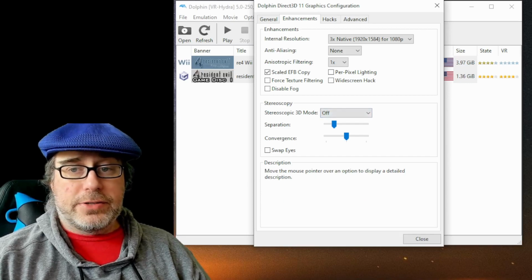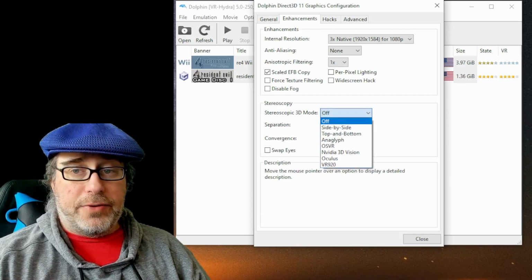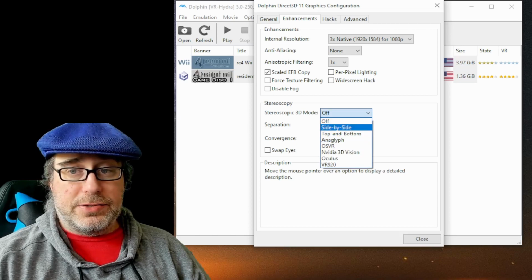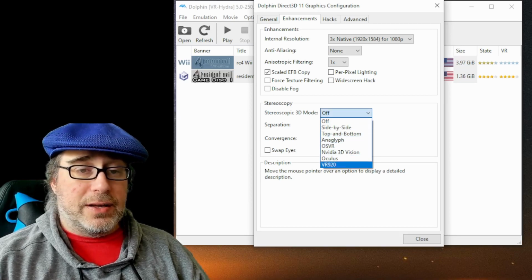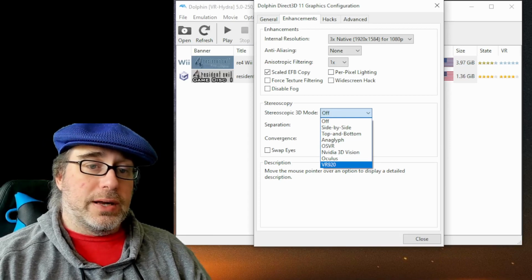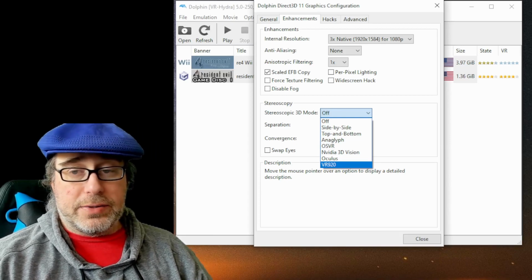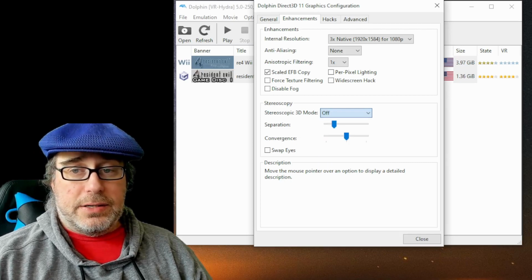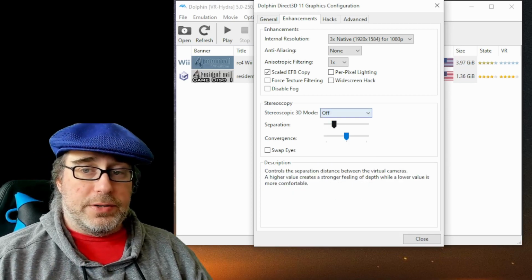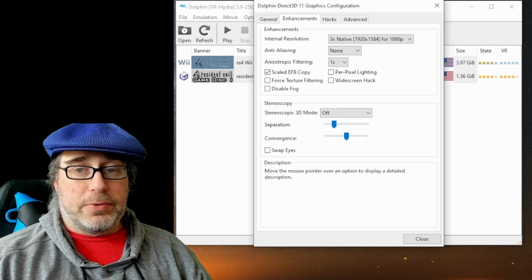I have stereoscopic 3D mode as off, but you can change that to side-by-side, top and bottom, anaglyph, OSVR, 3D vision. It even works with the VR 920, which was a predecessor to Oculus headsets made by Vuzix and Oculus. So you have options there. If you want to do dialed in stereo separation and convergence, you can do so.